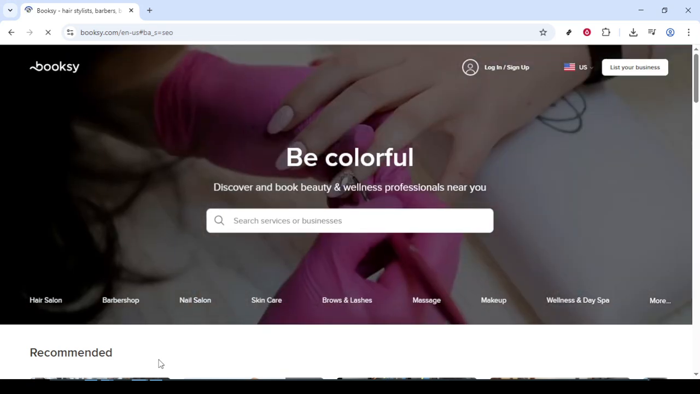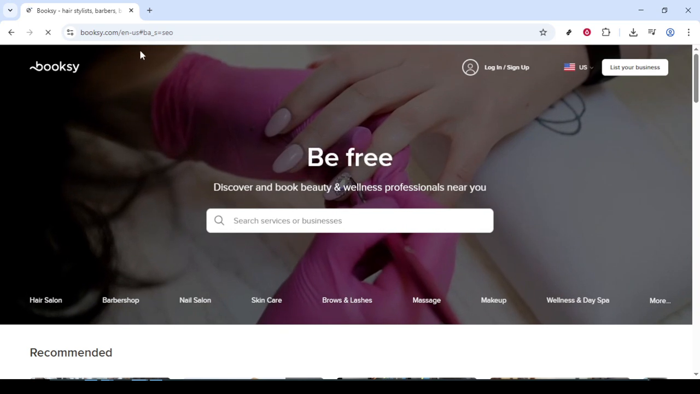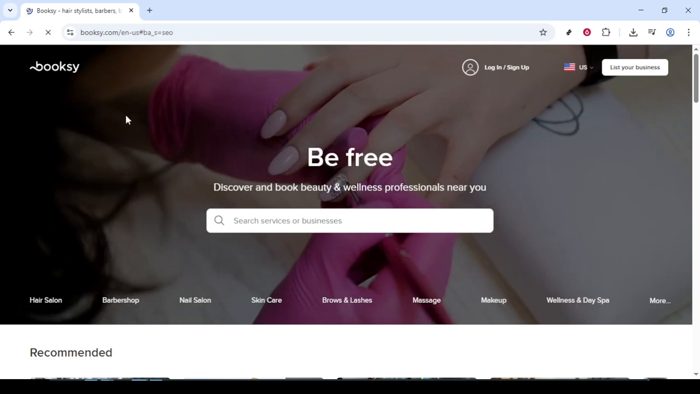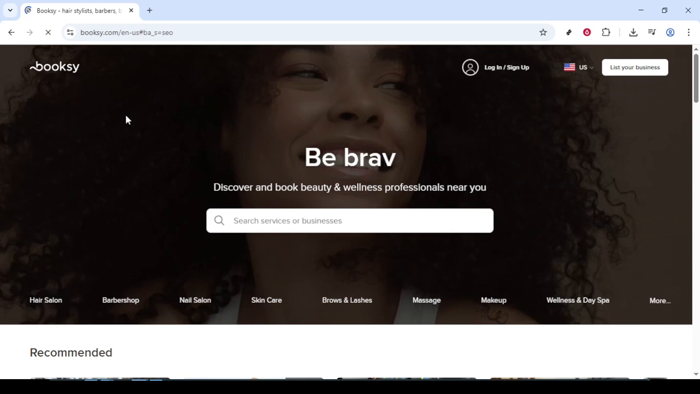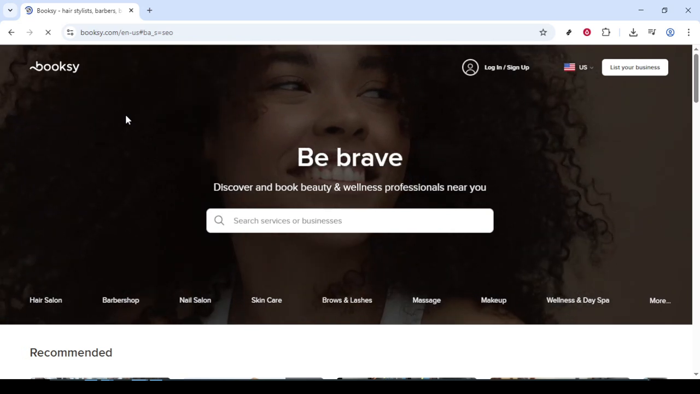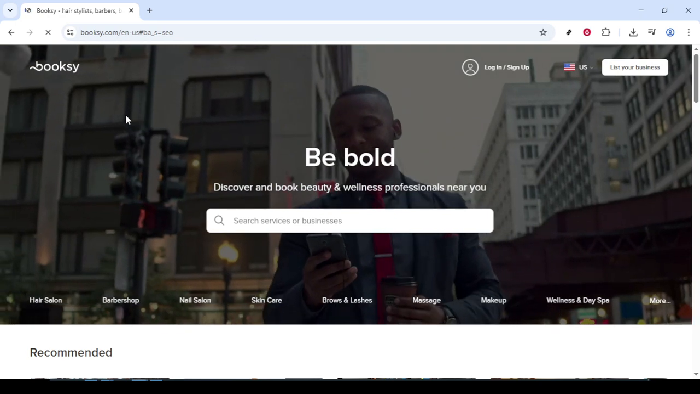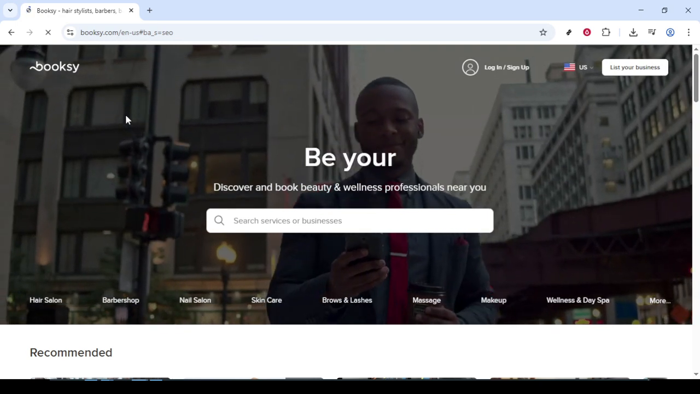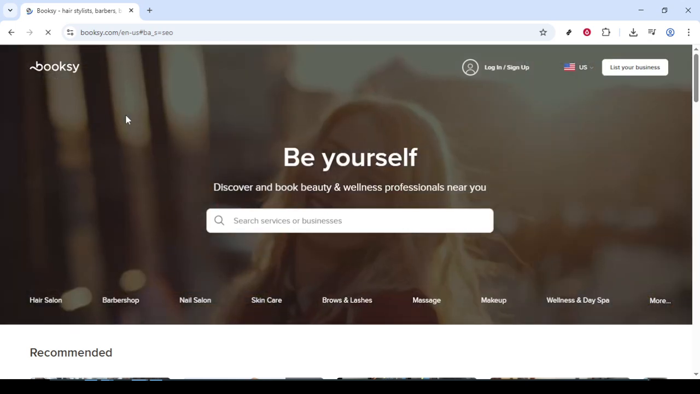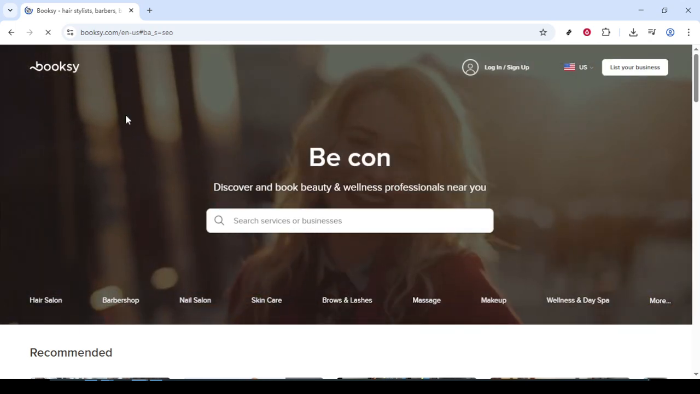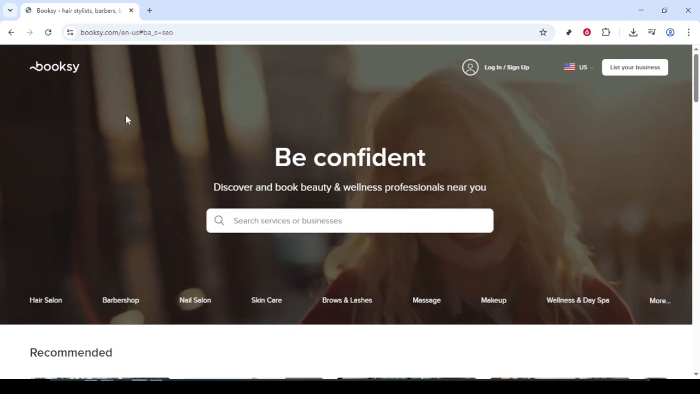To get started, the first thing you need to do is head over to the Booksy website. You can easily find it by searching Booksy in your web browser or by entering the URL directly. Booksy serves as a marketplace for hairstylists, barbers, beauticians, and many more. Shows the convenience of booking appointments online. It's a great place to connect with your clients.